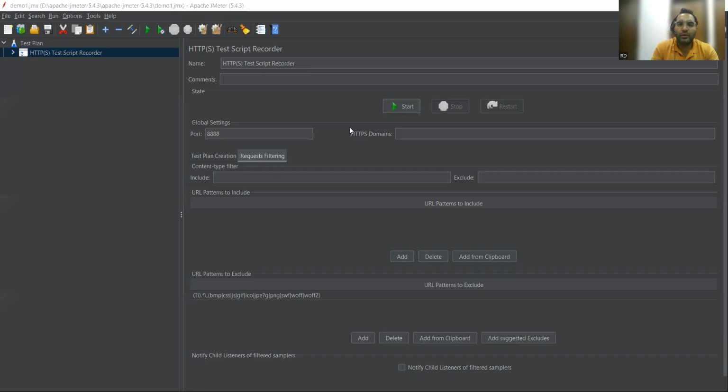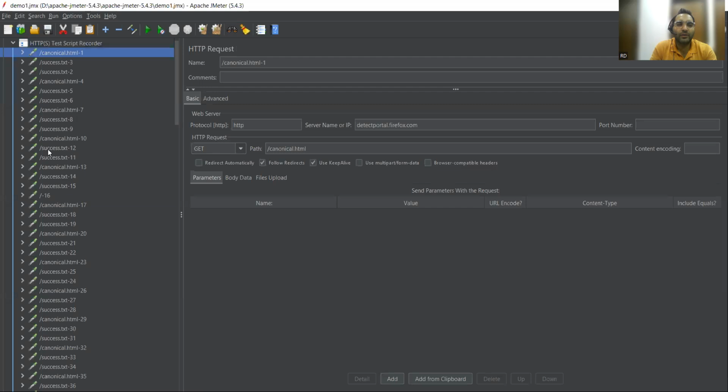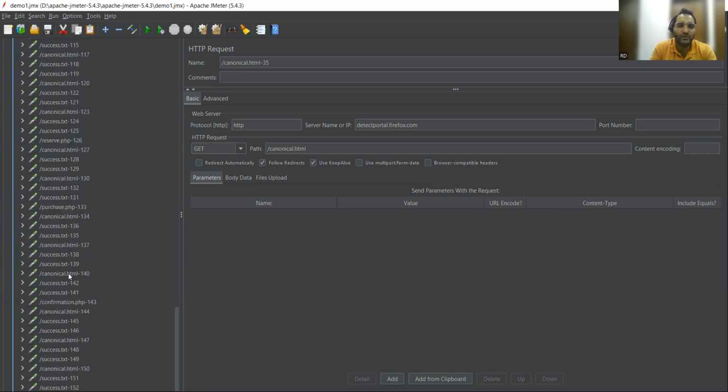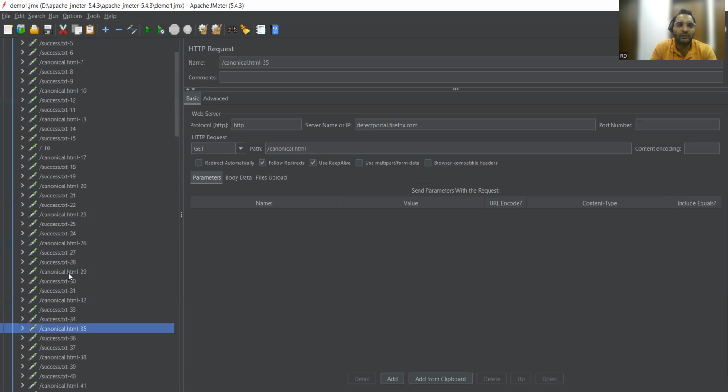Okay, so now I clicked on stop button. So there was a pop-up, I clicked on stop button, and now you can see there are so many requests that are being captured. Okay, but not all of them are valid for us. There are few of the requests that are valid for us that we will see, but not all of these are a proper request for us.